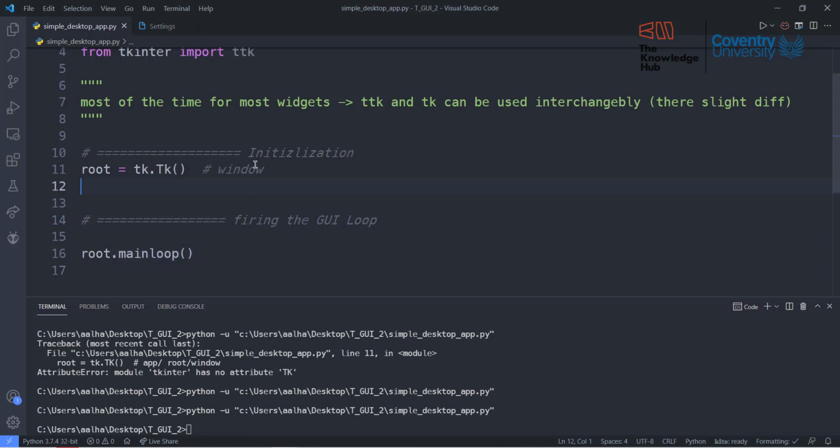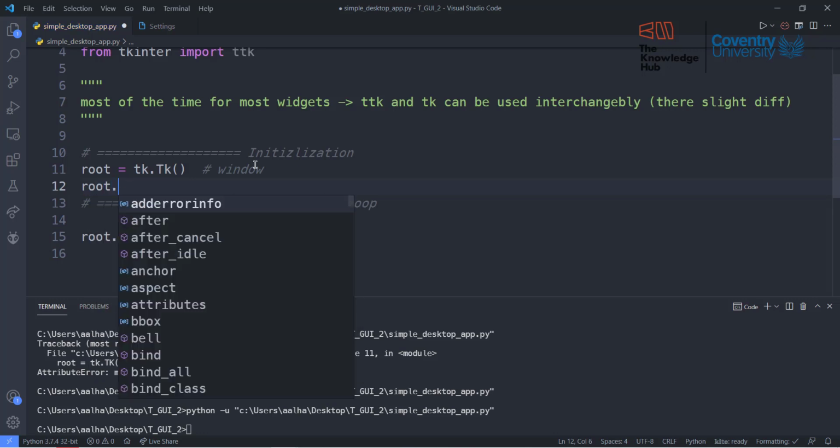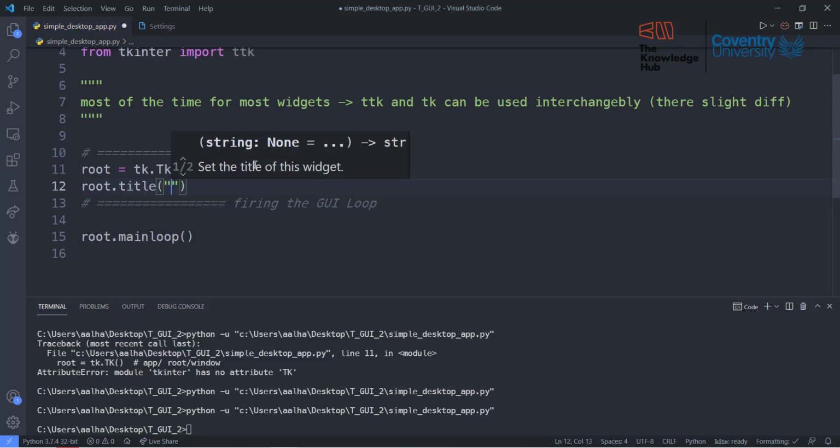Anyways, let's start with giving this window a title. So I'm just going to say title, and I'm going to say something like symbol.